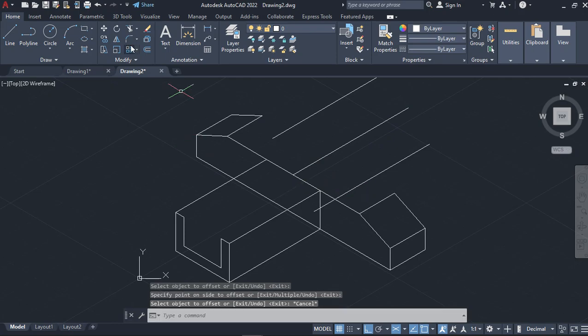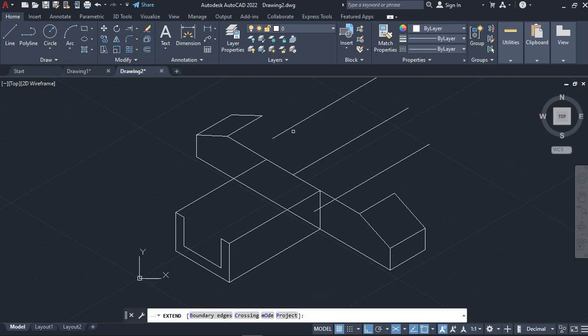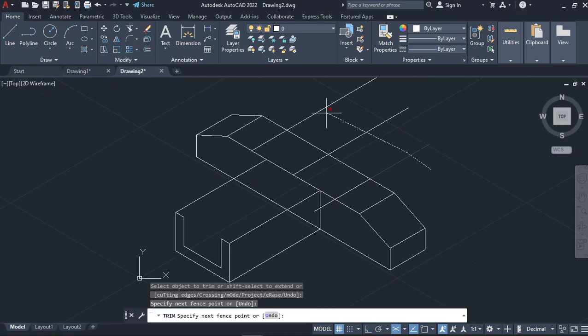So let's extend this one, extend it, enter, and draw a line. Okay, and let's draw a line from here. We will erase it later, but for the time being, let's draw this one. Click on here and trim. They will serve as a reference line.